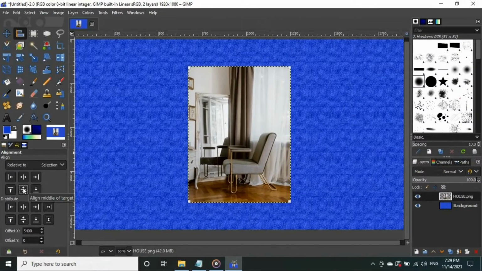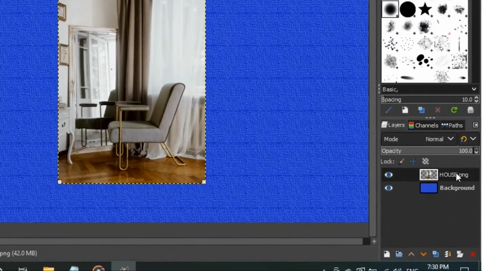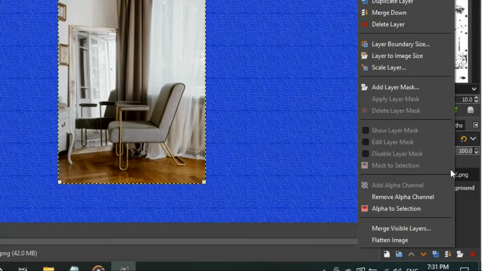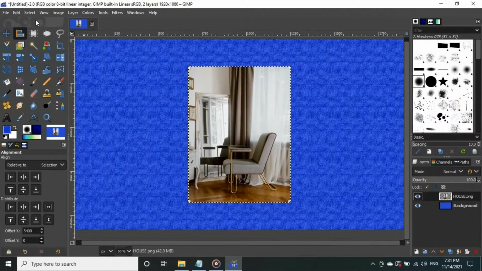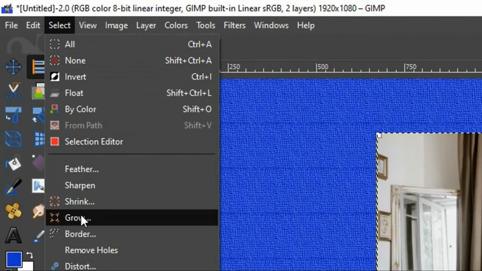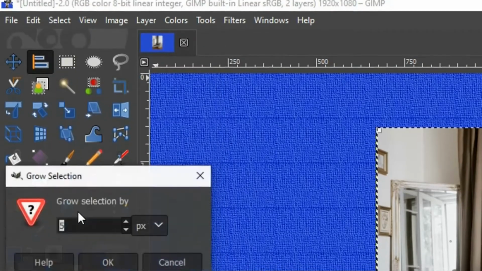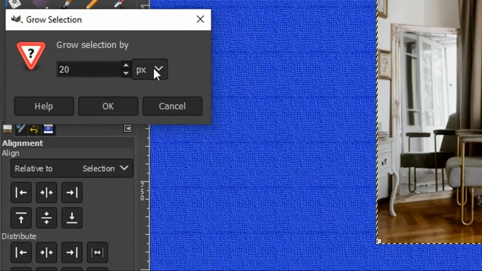We need to make a white frame around our image so it will look like a real photograph. To do that, let's go to the Layers panel now. Right-click on the image layer and click on Alpha to Selection. Now go to the Select option from the menu and click on Grow. It will open a small window. I want to grow the selection by 20 pixels, so let's put the value here and hit OK.